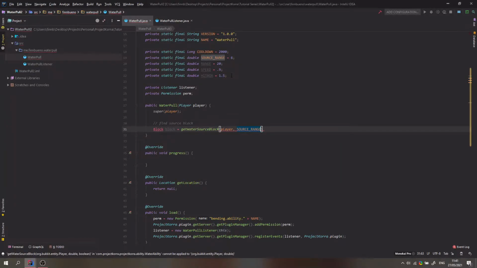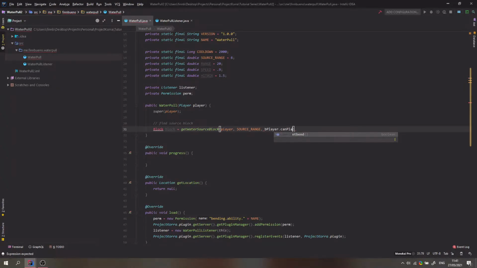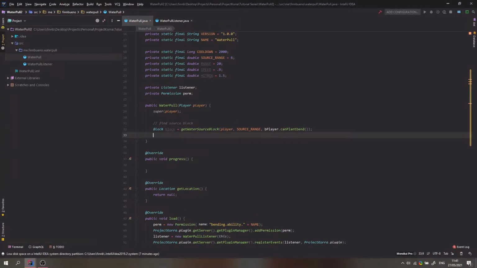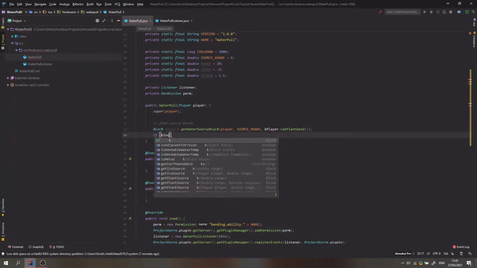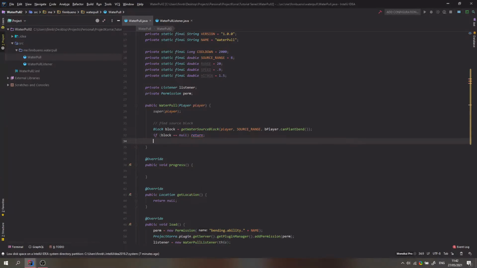I've also gone ahead and imported all the constants that we will need for this move. You can just add them on the way. So there's a special method called get water source block, which will return a block or null if there was no source where we were looking, and we pass the player, the range at which we can select the source, and whether or not plants are allowed. So if we don't find a block, so if it's null, we return like this. Okay.